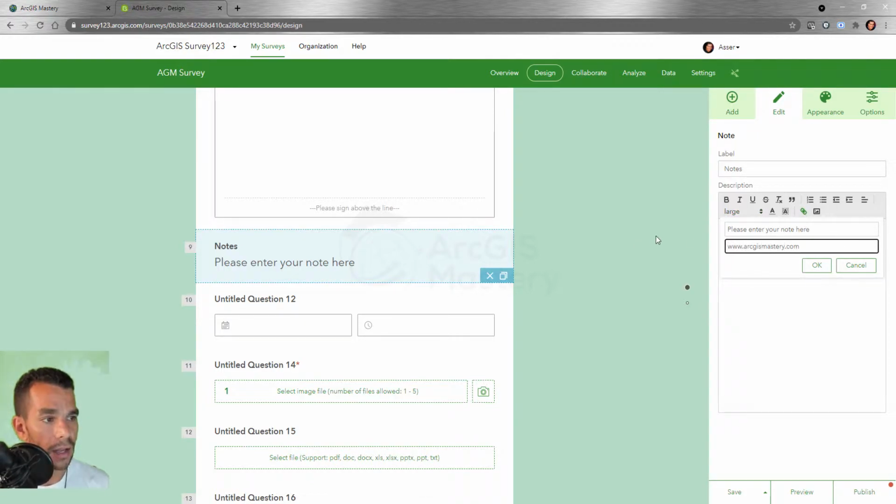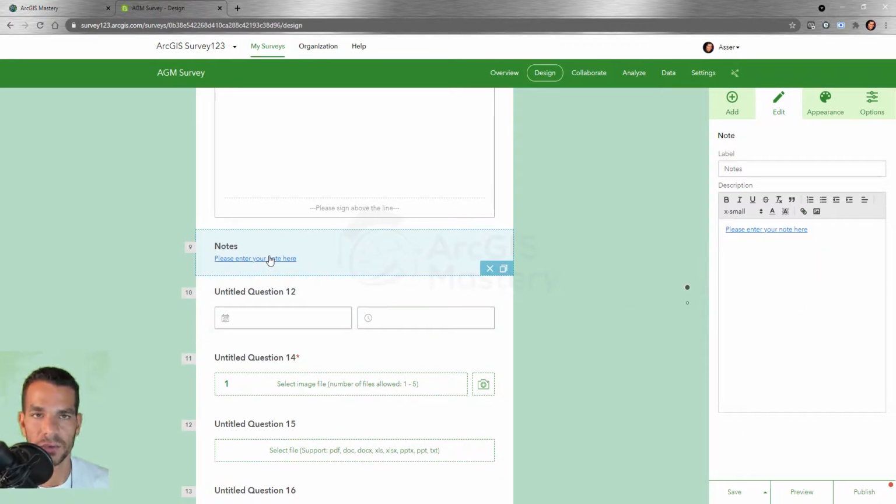www.arcgismastery.com. And now I have a URL here that the user can enter, and then when they click on this one, it's going to open the browser on their phone or tablet for this URL. So you can customize it with HTML tags. You can change the color, the font, the size. You can add images, so we can have notes for the user to look at these notes.